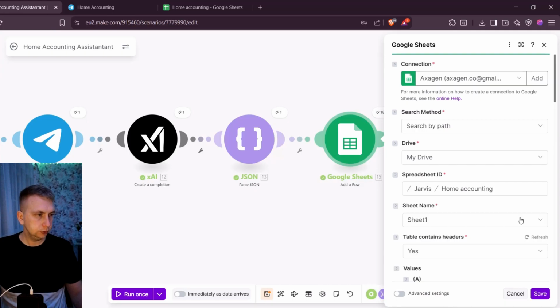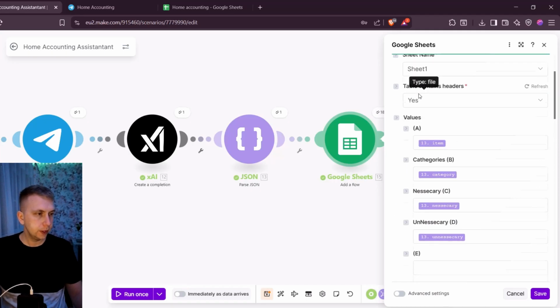I mapped out my Google Sheet. If you don't know how to use Google Sheet and how to connect it to Make, definitely watch my previous videos. And here I added the item itself, the category that AI was categorizing, and the most important thing for me was to see is it a necessary or unnecessary item.